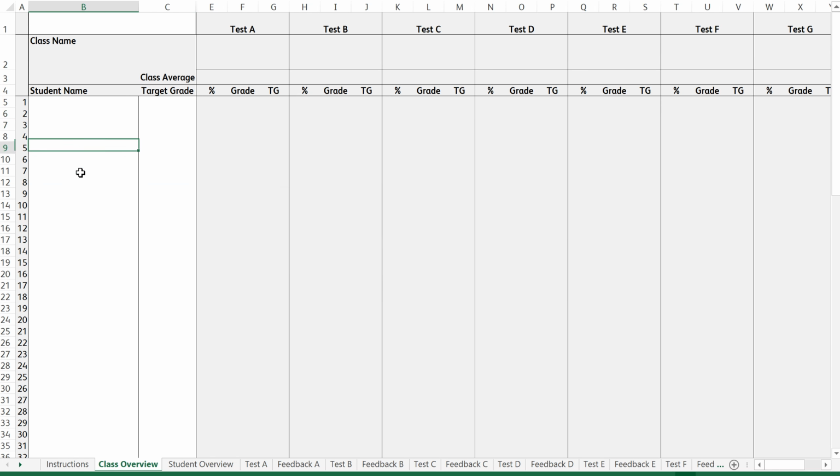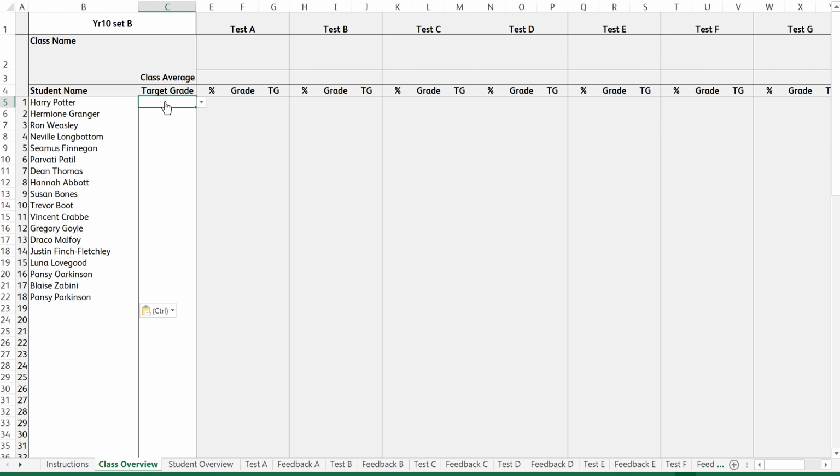And, of course, what we can do is just enter all the information here. So let's call this group Year 10 Set B. And we can then just put in the student names. And, of course, we can go through each of them like that. I'm just going to cheat and copy some more in from elsewhere. There we go. And then we can put our target grade in.